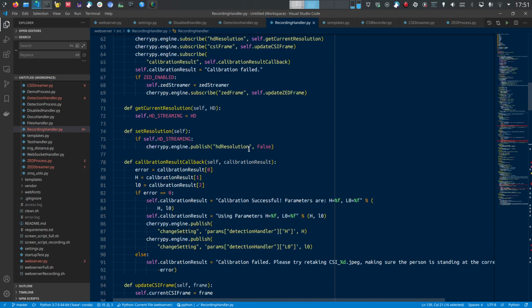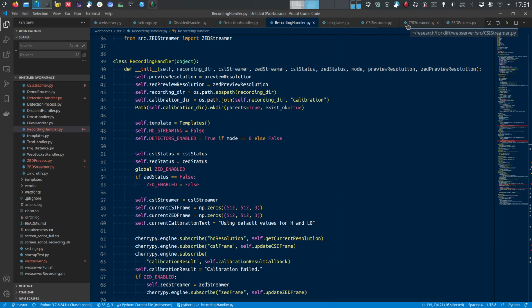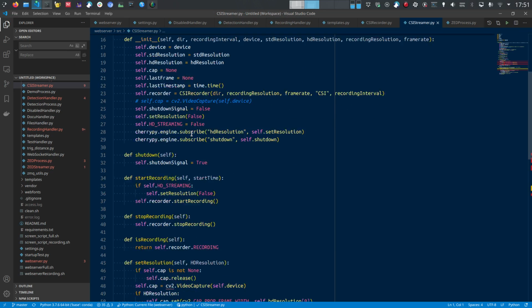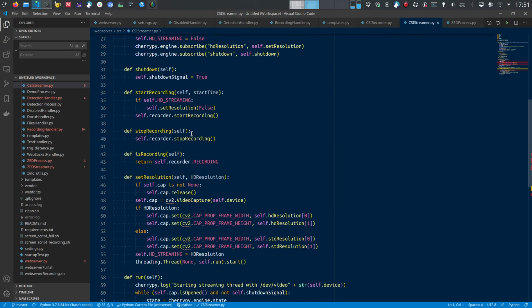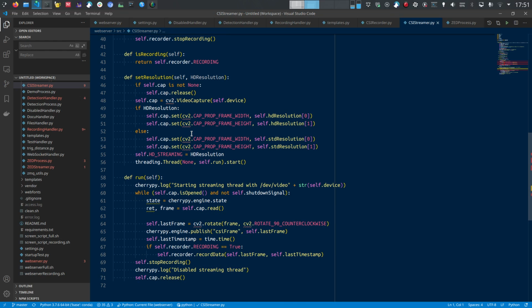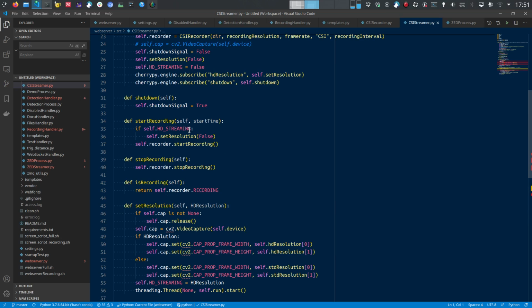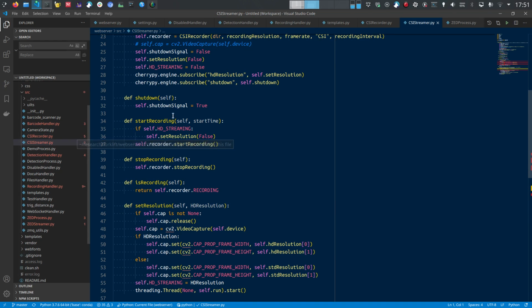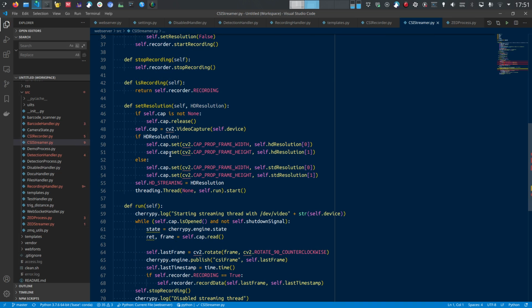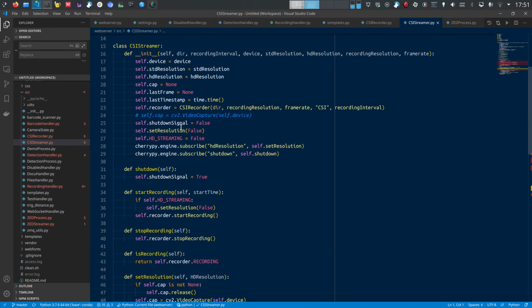The recording is handled by CSI streamer.py. If you go to CSI streamer.py, this is the thread which is actually reading frames from the CSI or the webcam. Yeah, so CSI streamer is reading frames from the webcam, and that is done over here, I think. CSI recorder.